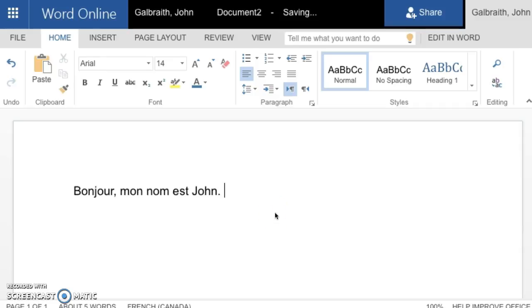Now, Google Translate is a popular translator with students. Unfortunately, it does not translate effectively, and I will show you that a little bit later. But right now, I want to show you a translator that I would like you to use.